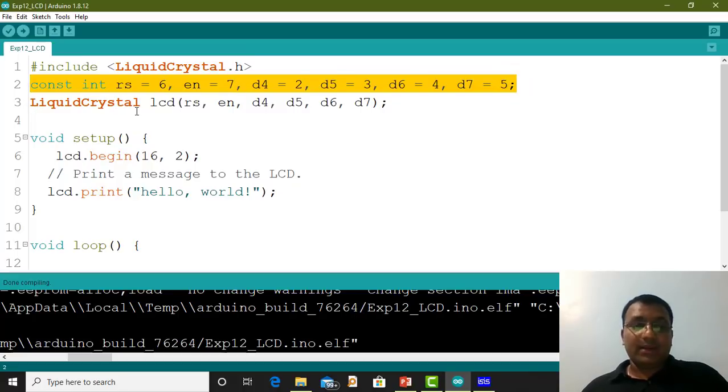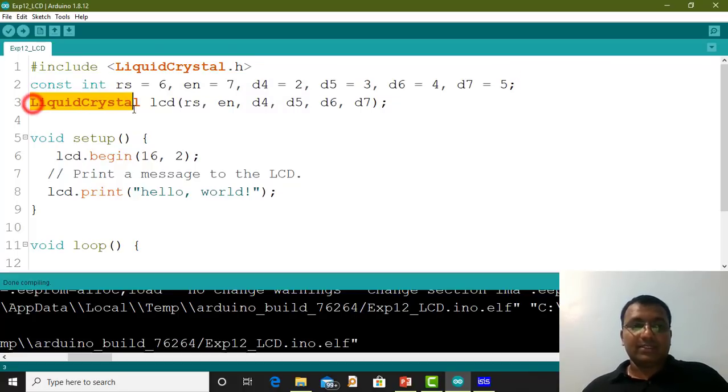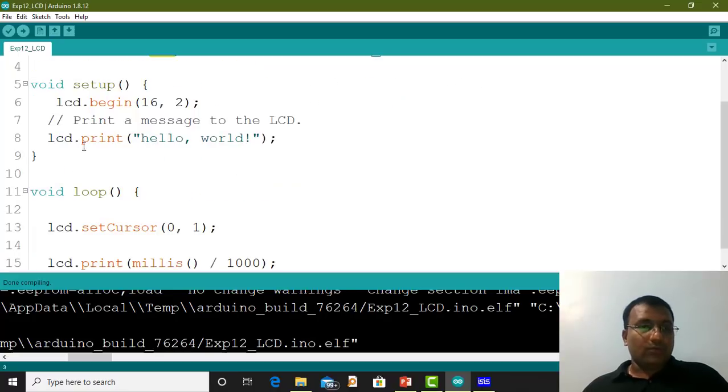I have created one object of LiquidCrystal, the object name is lcd, and I have passed the arguments RS, enable, D4, D5, D6 and D7. Inside void setup, we need to write lcd.begin. We need to choose which type of display we are using, like 16x2, 16x4 and so on. I am using 16x2, so I will select that. Then lcd.print is the command to print data onto the LCD. So it will print hello world.